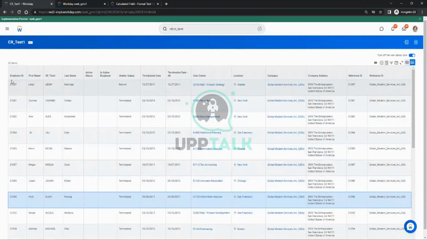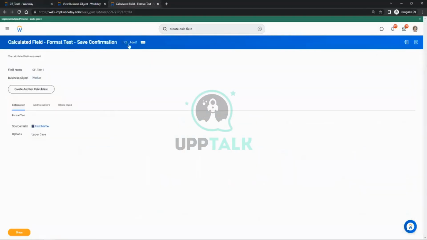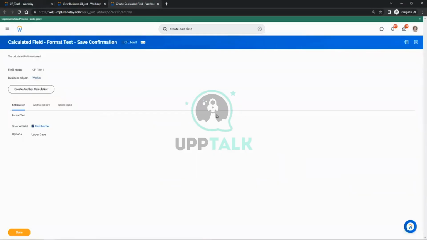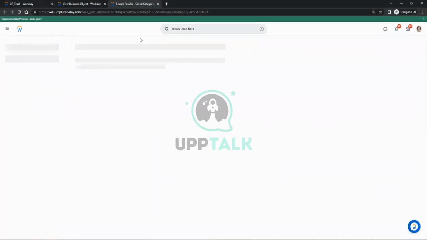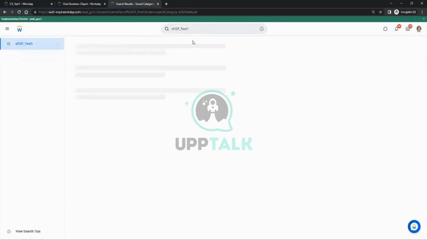Now say the requirement is that you have employee ID and this capital first name. I want both of them together in one field: employee ID, underscore, the capital first name. This has to be in another calculated field. What I'll do is create another calculated field, or you can directly go to create field. But again, let me tell you how to search for a calculated field. The qualifier shortcut is CF and then the colon, and then you give the name of your calculated field.